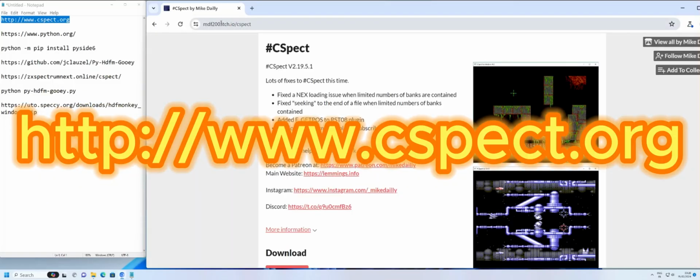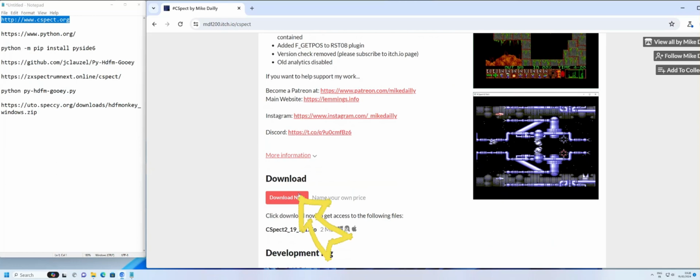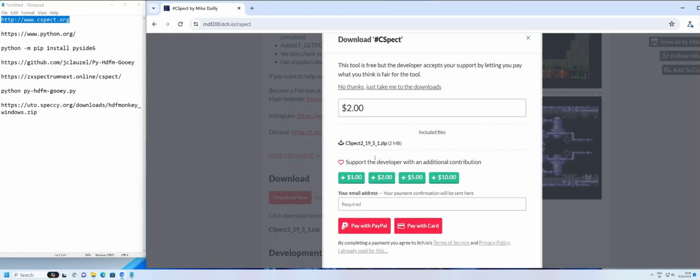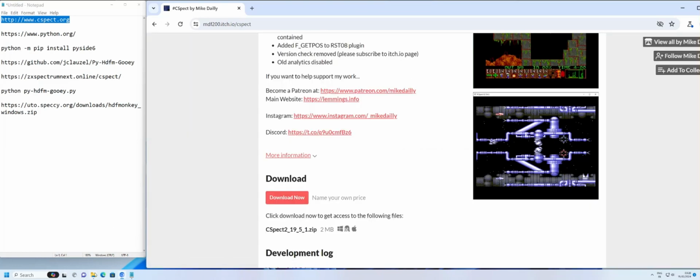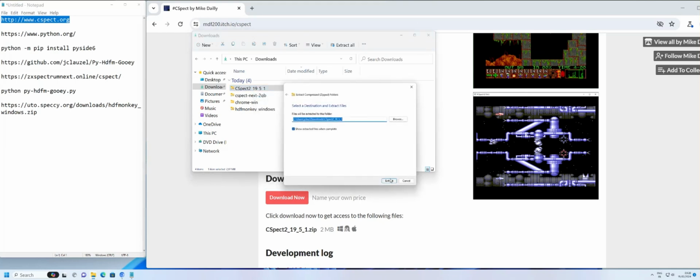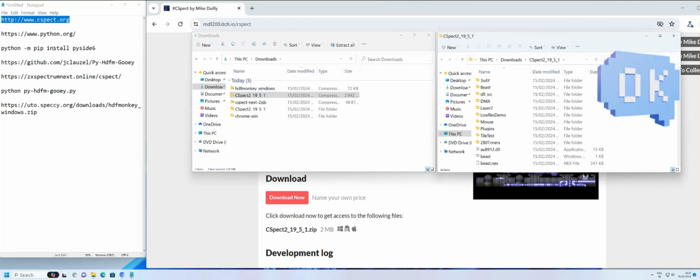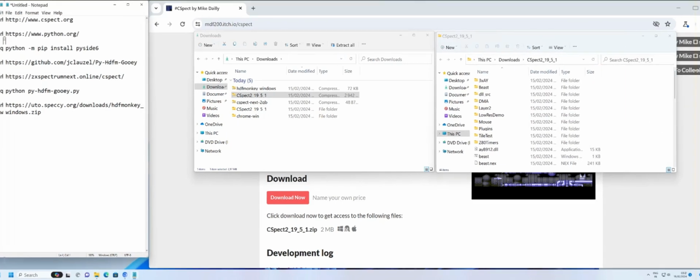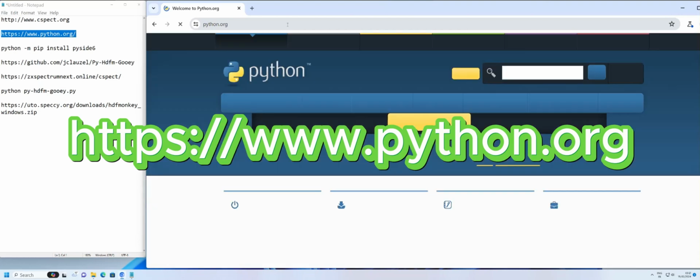First thing we're going to need, obviously, is the CSpect emulator. You can download it here on itch.io, and you can give some support to Mike for this great emulator. Here I have a local copy. I'm going to extract it, unzip it, whatever extracting tool you have. And now you should have a local copy.